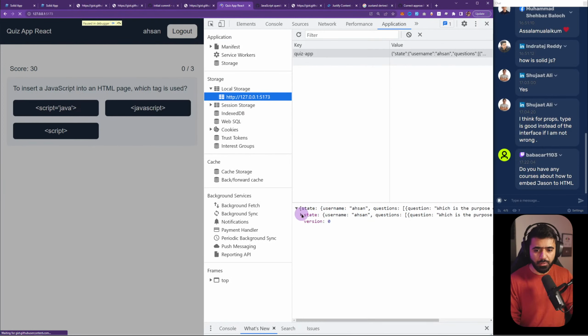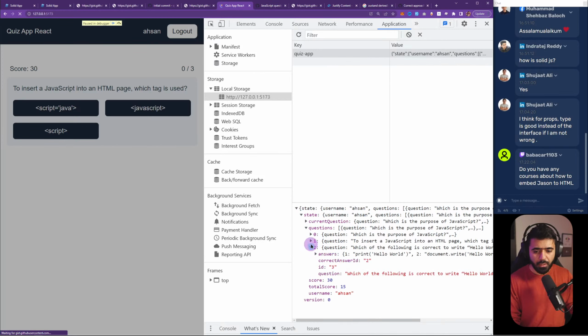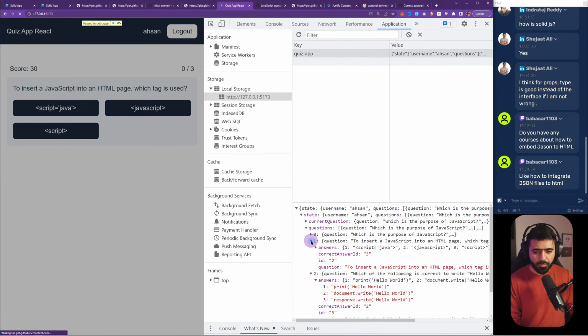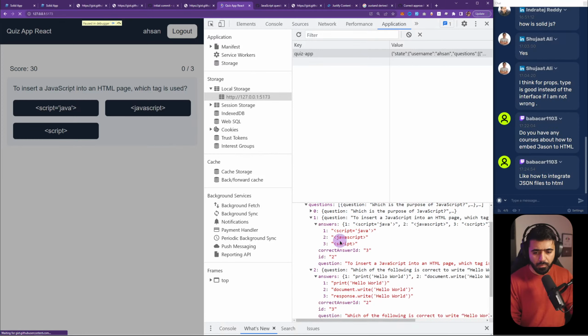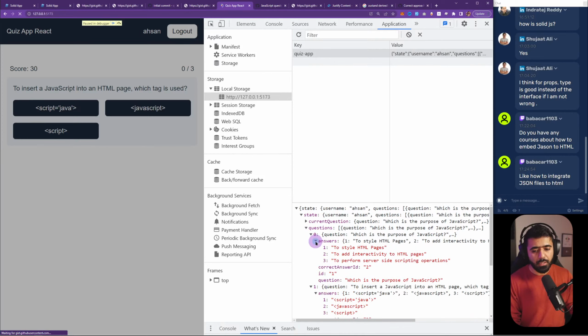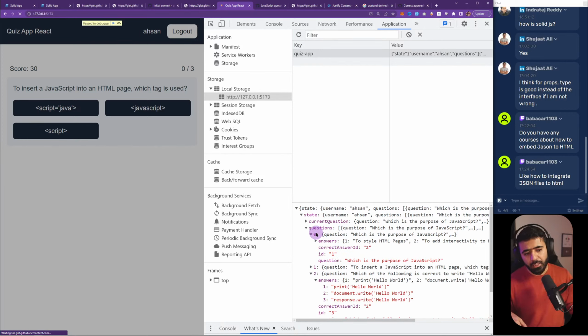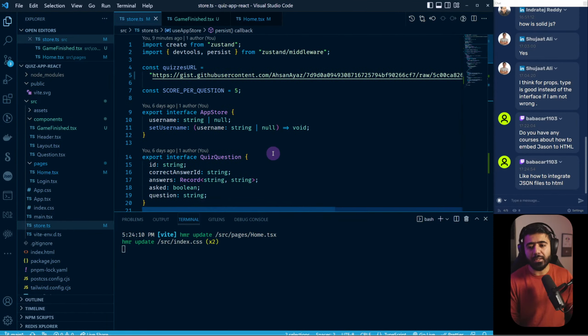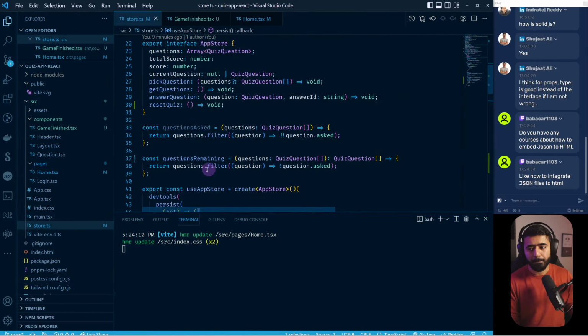If I go to application, state, questions, here, I think this is because every time we want the questions, we fetch it from the API and then we save them here, which makes sense, which means that if we are in the middle of a question and then we refresh, then we should still have everything reset. So the score shouldn't be there in that case. Okay, we could do that.